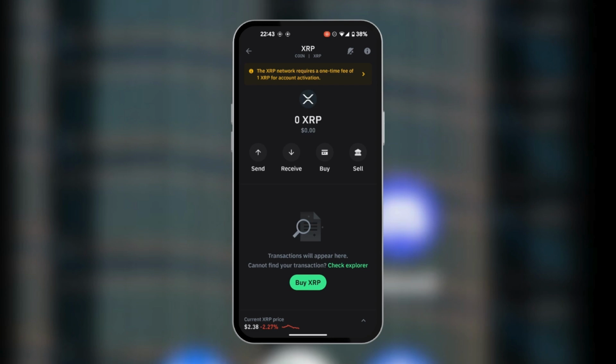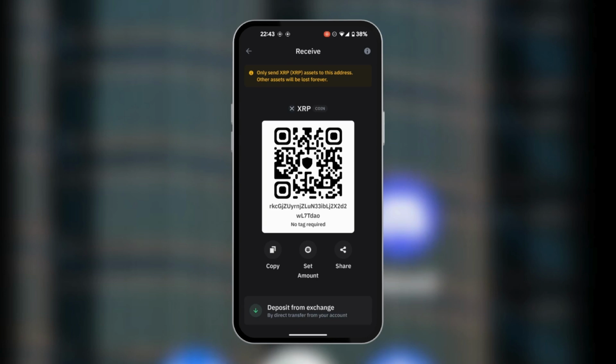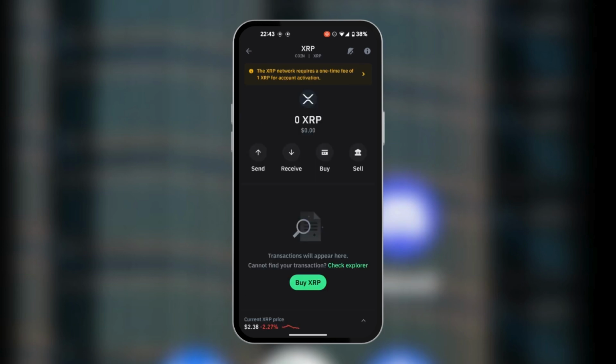information. So go ahead and use the buy option to buy XRP using your credit card or receive it by transferring some XRP from another exchange into your Trust Wallet. And then your Trust Wallet will be activated. So this is how to activate XRP in Trust Wallet.